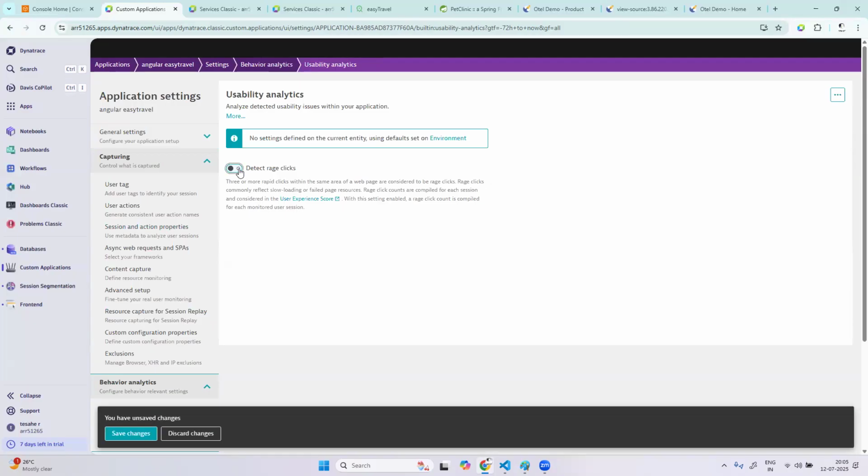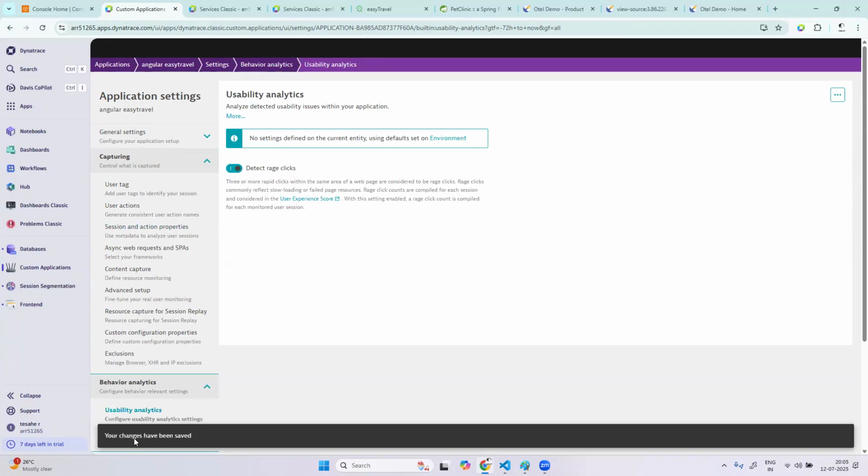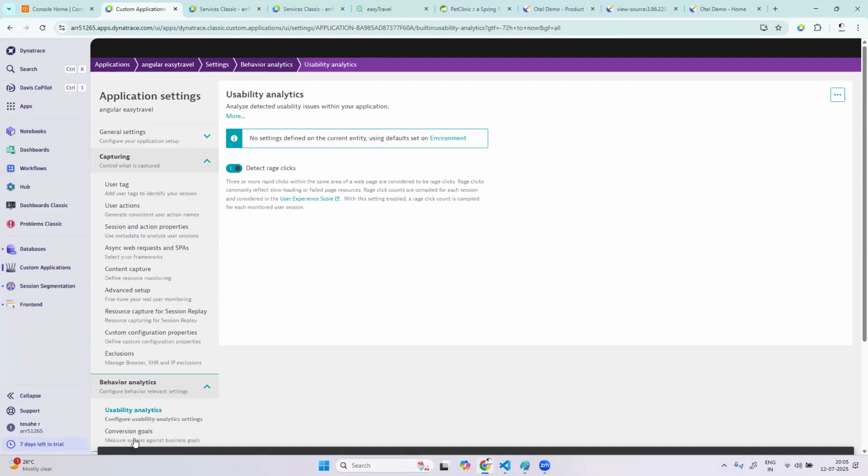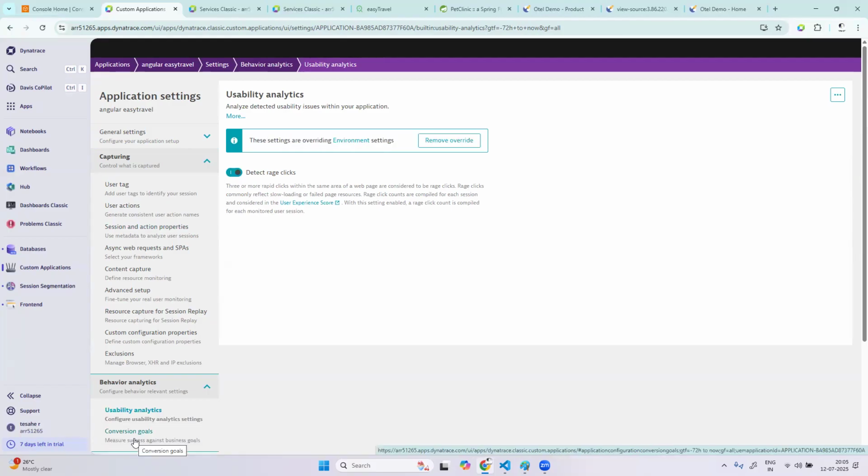You can enable or disable it based on the organization's need. Basically, you want to capture each and every small thing from the end user side.